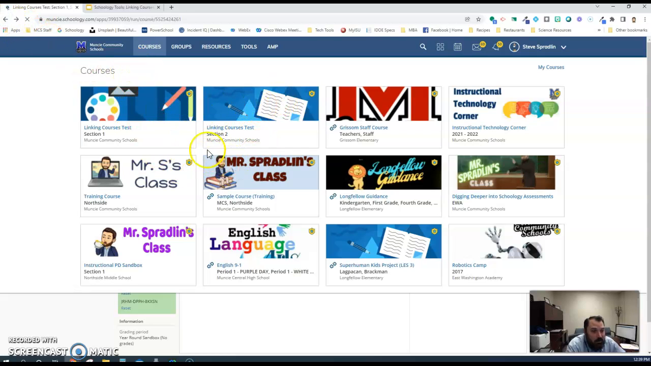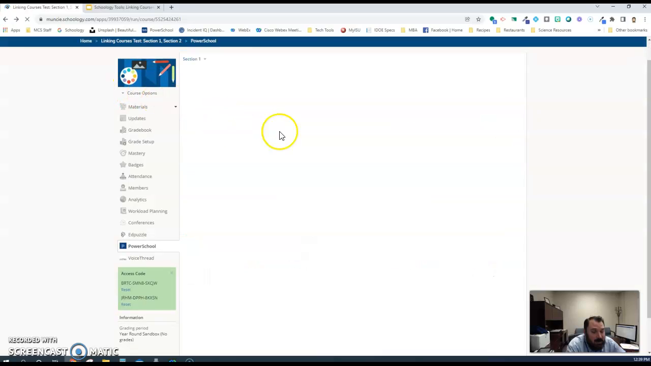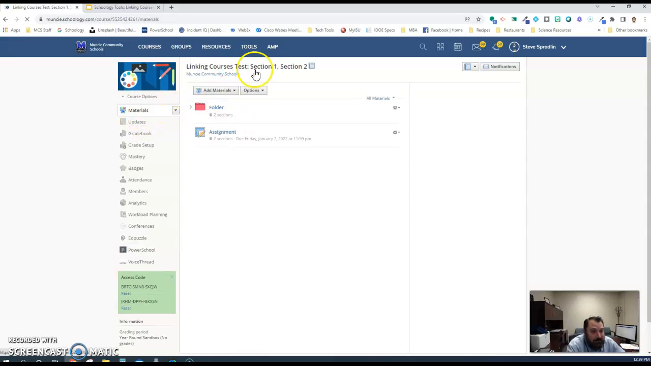And all the materials are right here in this one class. Super handy. If you have to change an assignment, change something else, it's really, really nice to be able to do that. So that is linked sections, section 1 and section 2. 2 class periods. I'm just putting them in one class. They're going to put all the same material there, and I don't have to do it twice. Linking classes.